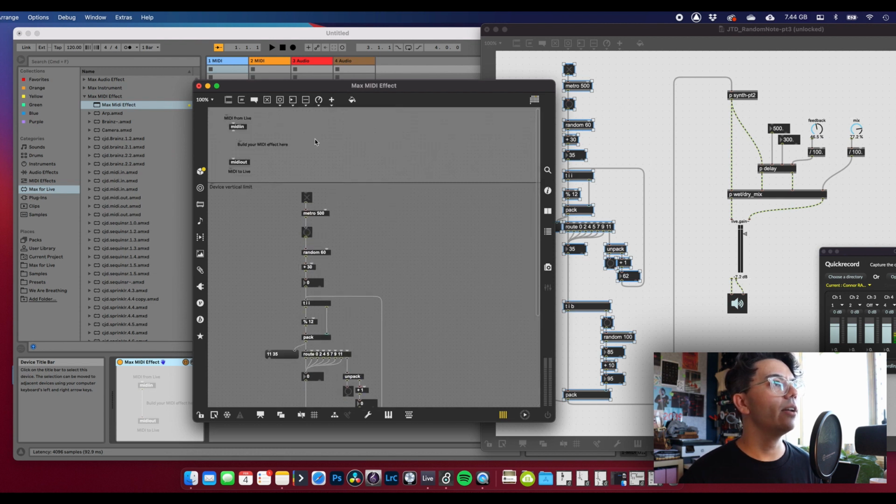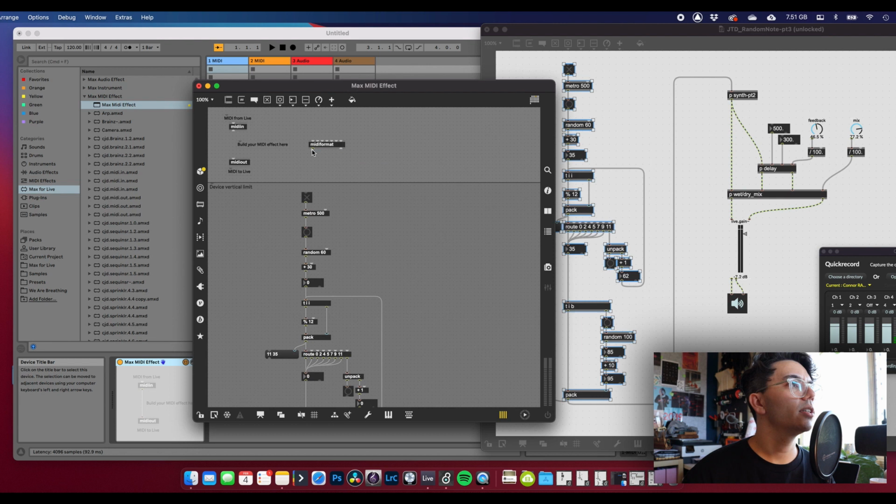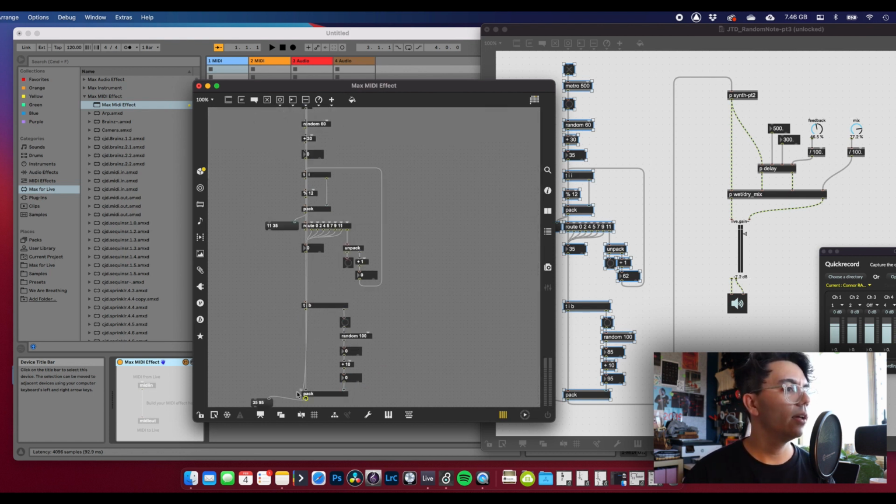So the way to do that is an object called MIDI format. MIDI format. Prepare data in the form of a MIDI message. So if we just connect that output there, and if you go to the first one, it says note on or off list. So pitch and velocity, and that's what we've got. So I'm going to connect that up down there.